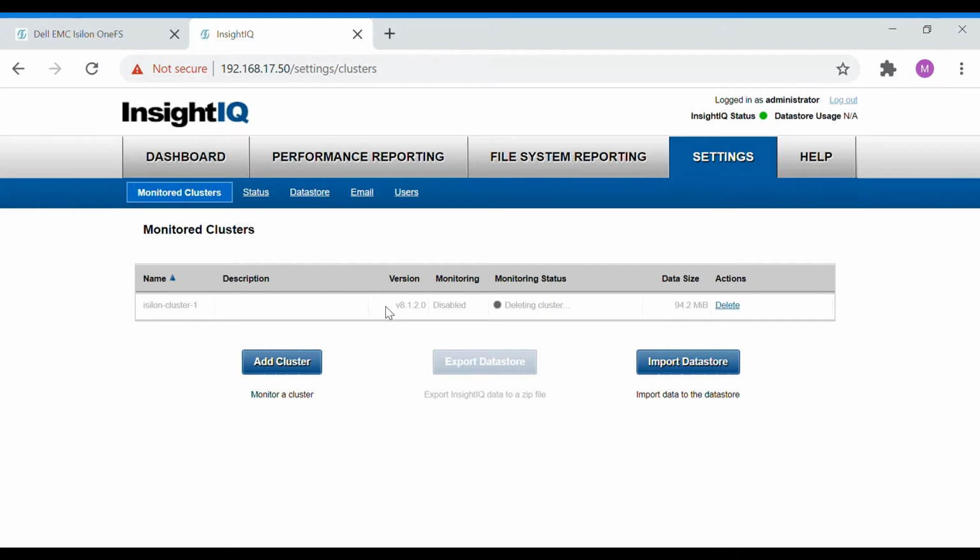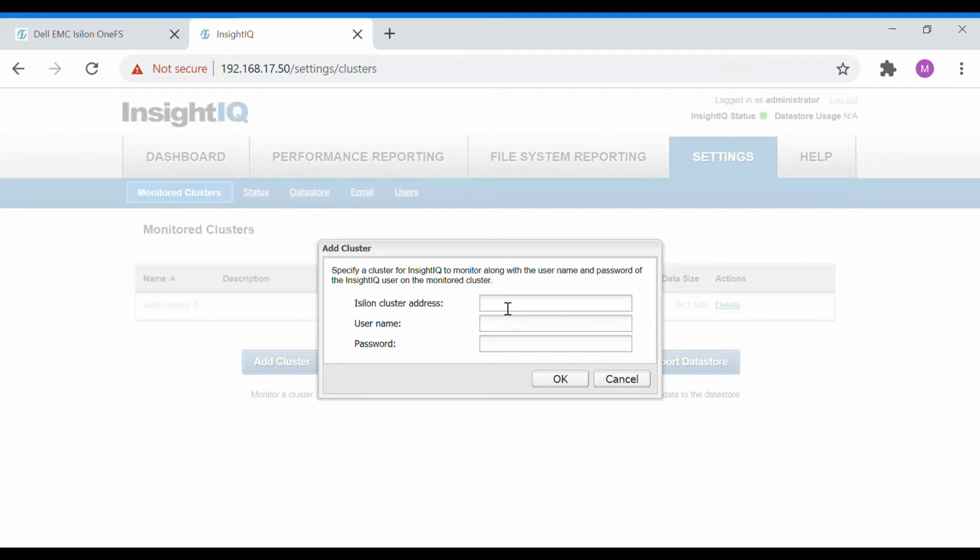Now you will need to add a cluster so that InsightIQ will monitor the cluster and fetch all the details about it and give you a report here, and you can check the performance and monitoring report of the Isilon clusters that you have configured. So let's try to add the cluster, and you need to give the Isilon cluster address. That's nothing but the IP.